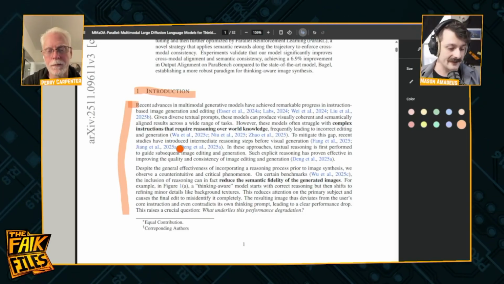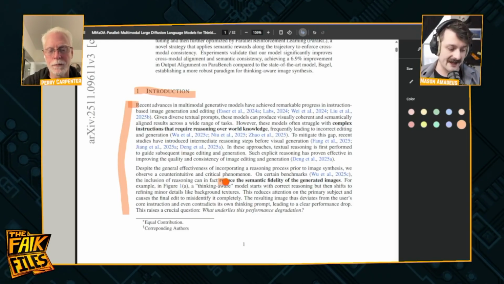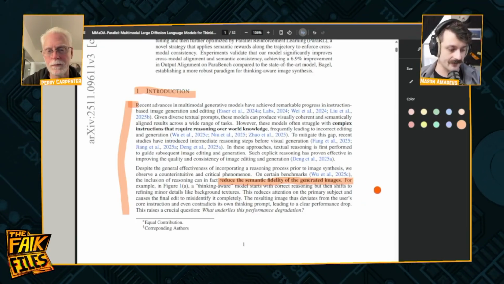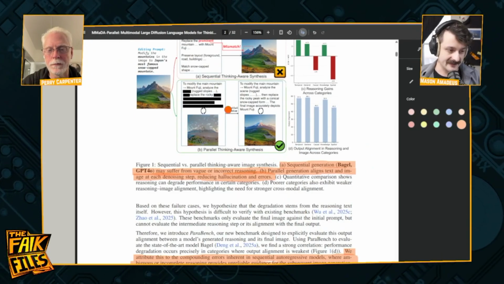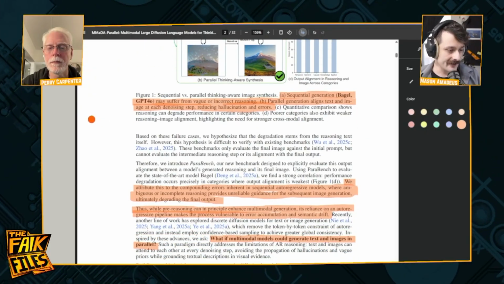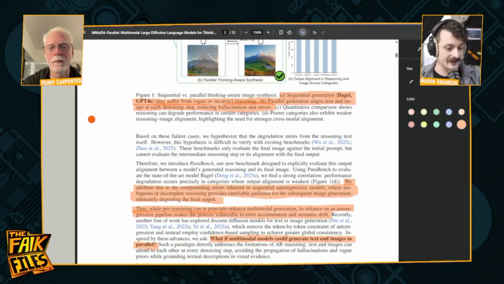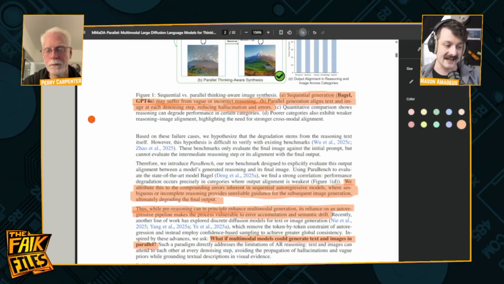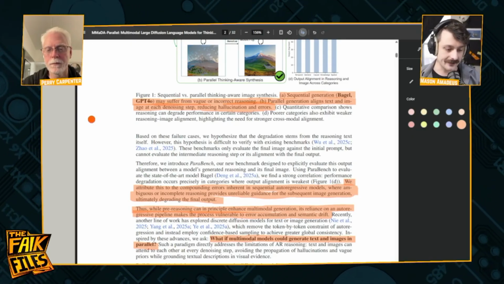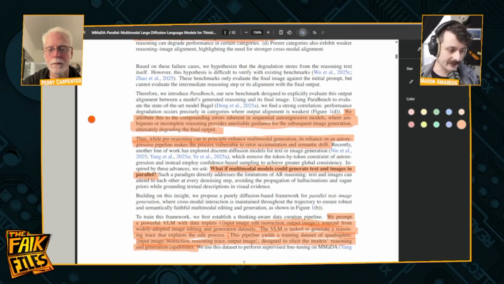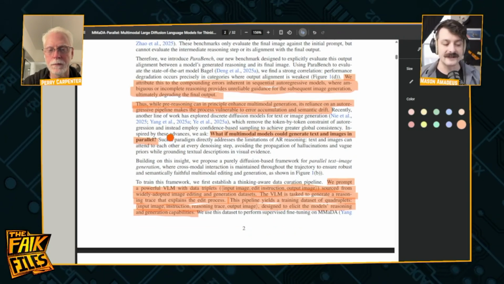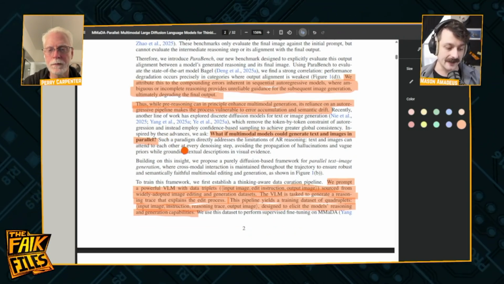And they found that on certain benchmarks, the inclusion of reasoning can, in fact, reduce the semantic fidelity of the generated images. They have some examples here where they show that sequential generation can suffer from vague or incorrect reasoning, whereas parallel generation helps align text and images at each denoising step, which helps reduce hallucinations and errors. Their whole thing here is, what if multimodal models could generate text and images in parallel?